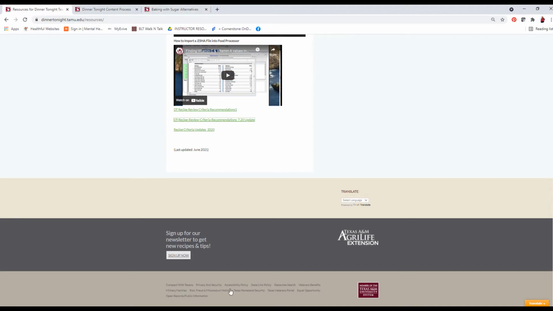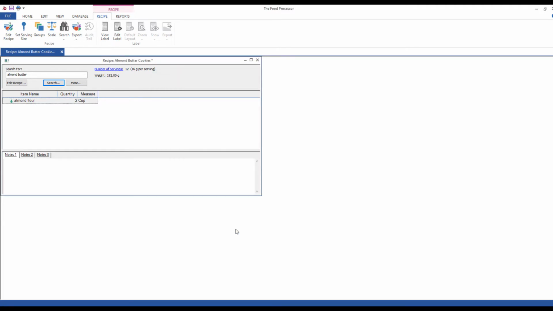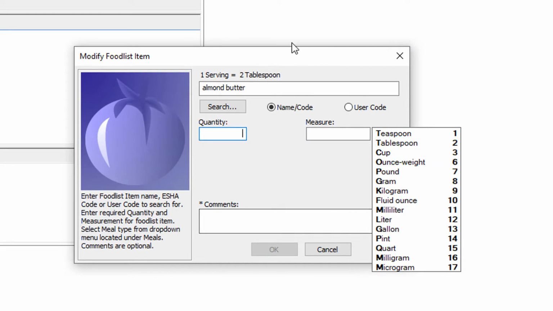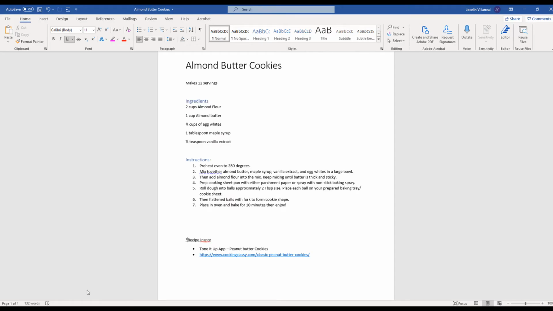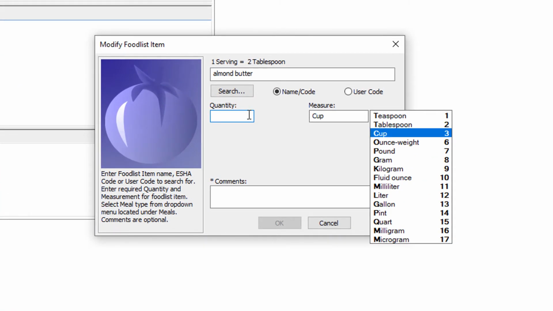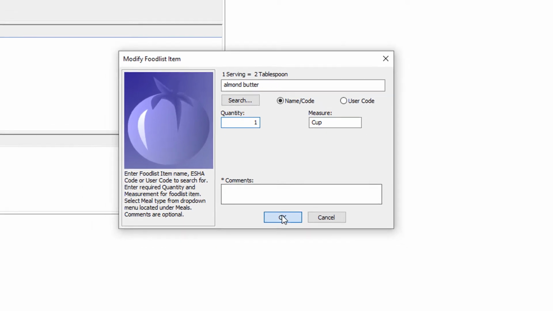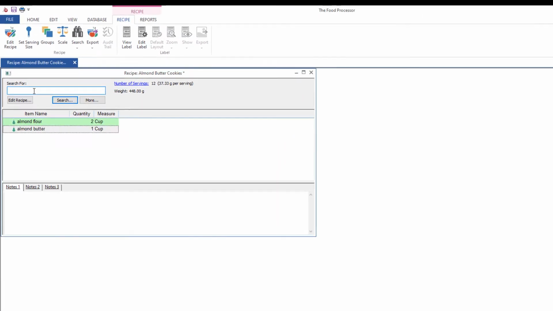So once you do all of that, we're going back to the food processor, going to almond butter, and I'm going to pick the regular one. We might have to change it. We'll see. And we're going to hit select. Now we're going back to measurements. I want to say it's 2. I don't remember from the top of my head. 1. It's 1 cup of almond butter. So 1 cup. Press OK. Then the next one's maple syrup.